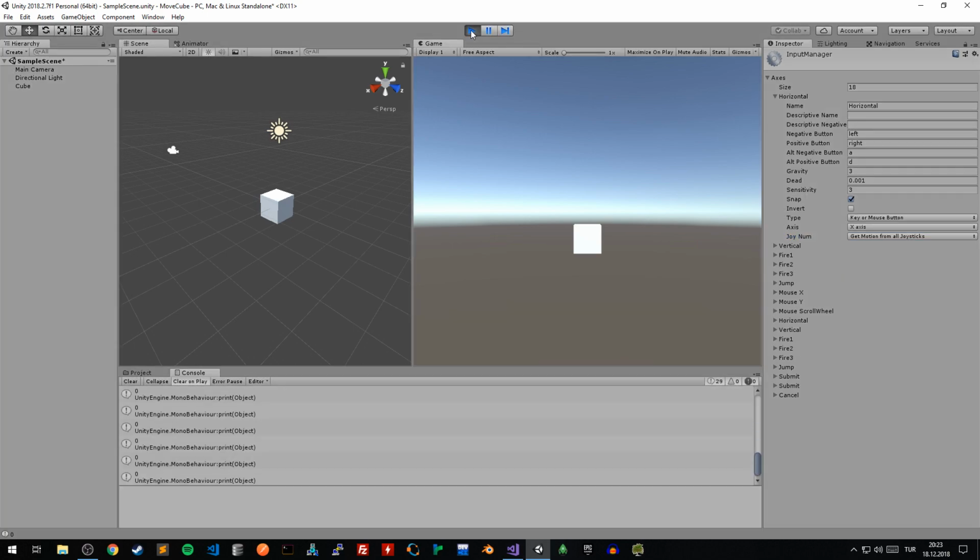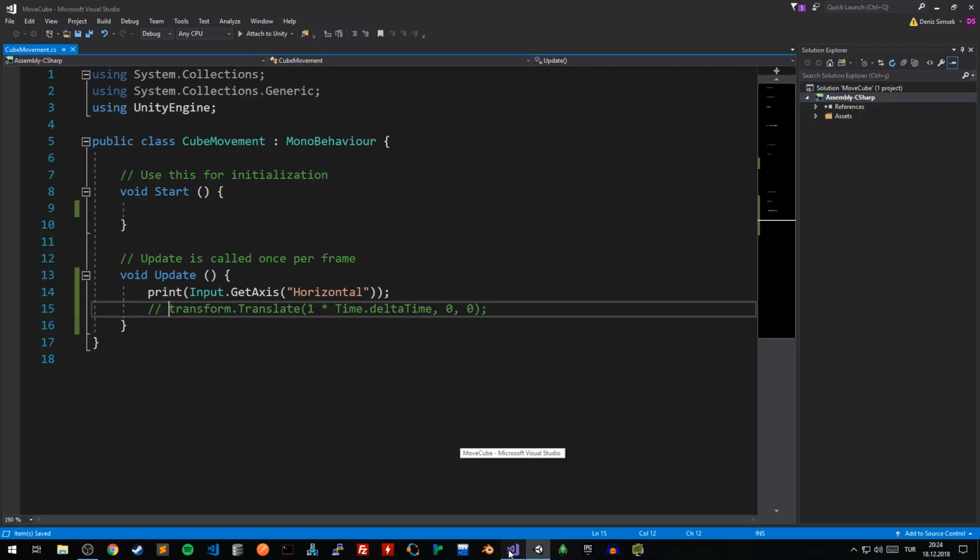All right. You'll see the 0 in the console, and when you press the right arrow key, there we go, you're going to see a positive value. When you press the left arrow key, you're going to see a negative value. And when you press D, you'll see positive, and A negative. So there we go. You're assigning multiple keys for just one job.